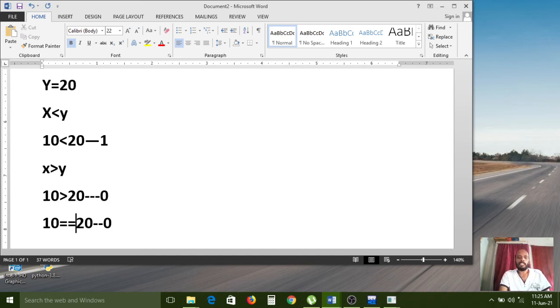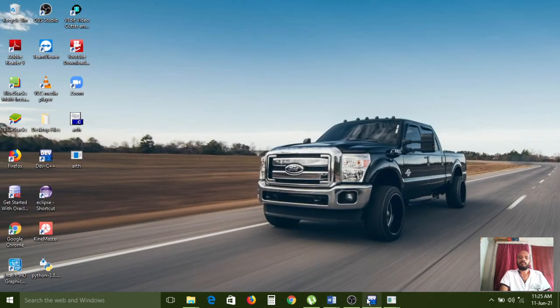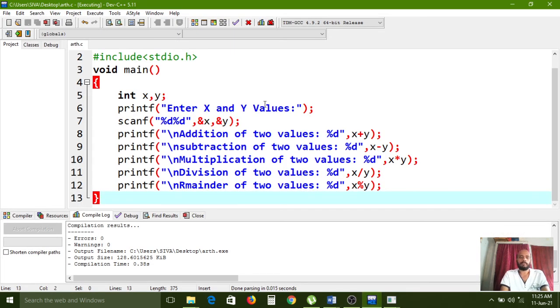If in this place the x value is also 20, then it will return 1. Okay, because 20 is equal to 20, so that is a true condition. Now we have to see the practical way.